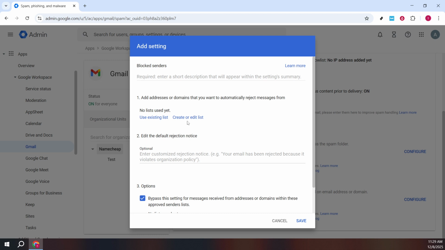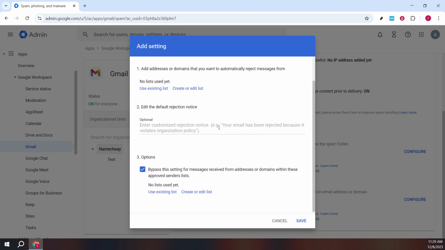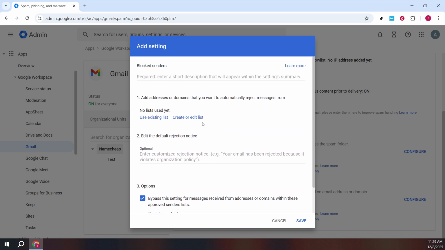If you already maintain a list, choose Use Existing List. If you don't, select Create or Edit List to build or update a reusable list of blocked senders. Using lists makes ongoing management much easier as your needs change.